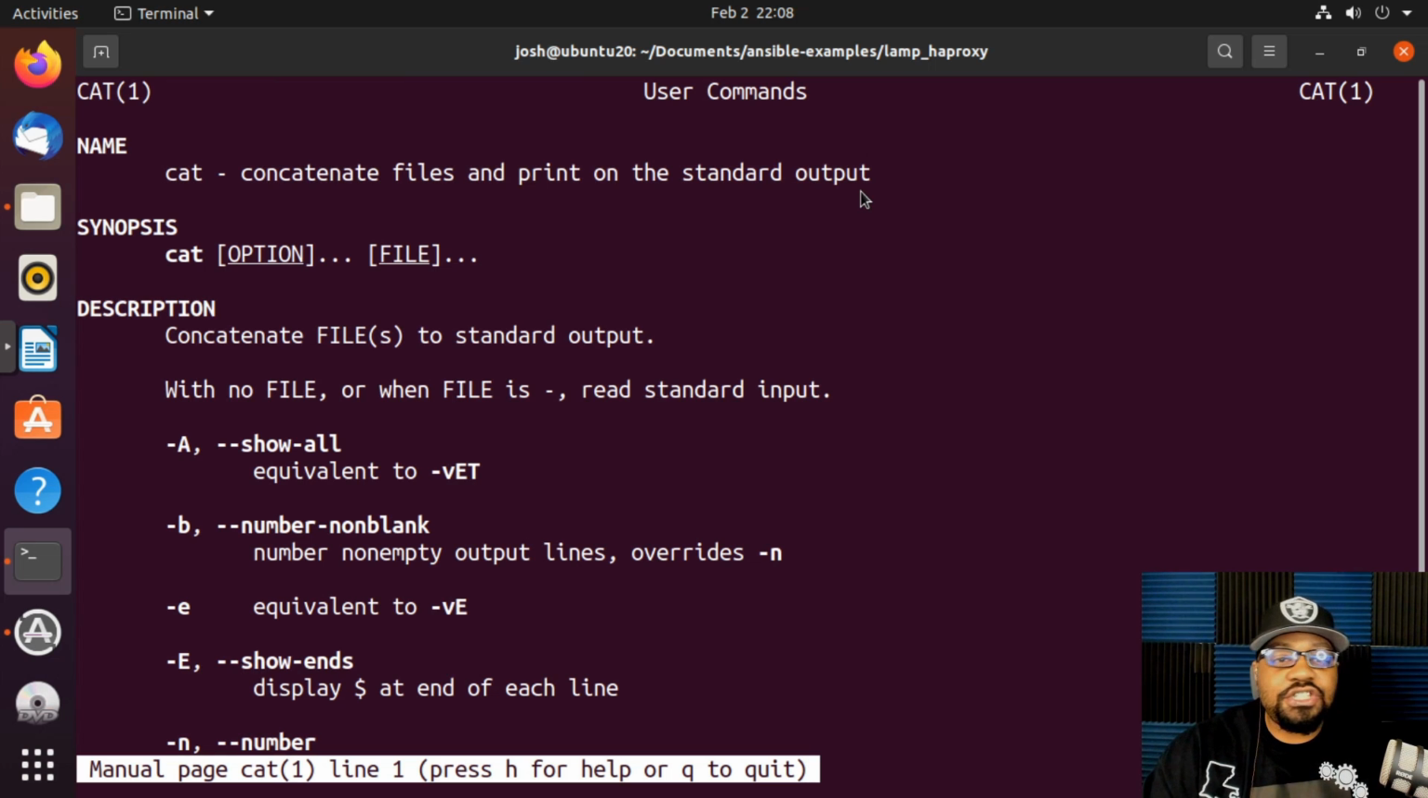And cat is short for concatenate files. And basically what this command is used for is to print out all the content of a file. Not just the first 10 lines, not just the last 10 lines, but the full file itself.